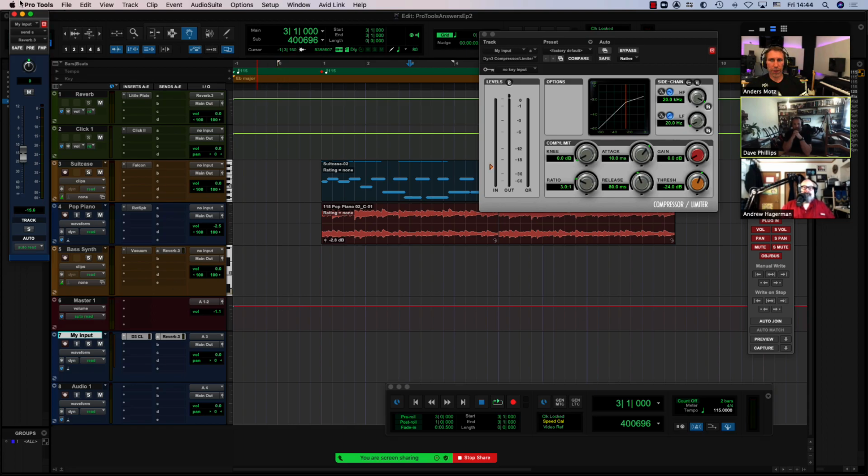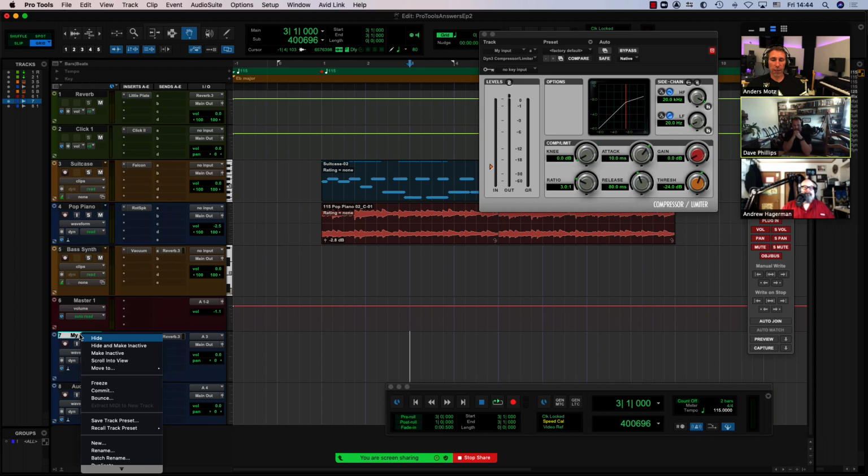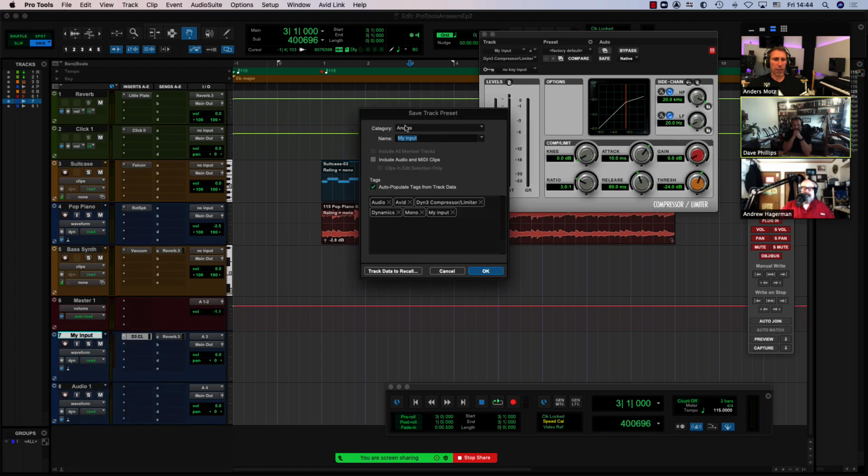So track presets: if you want to create one, just right click on your track name and select save track preset. You get to choose under what category you can save this, so you can have a lot of different categories for different stuff. I will save it into my Anders category right here, and I'll call this my input, which is what I want to call it. Descriptive. It's descriptive, yeah.